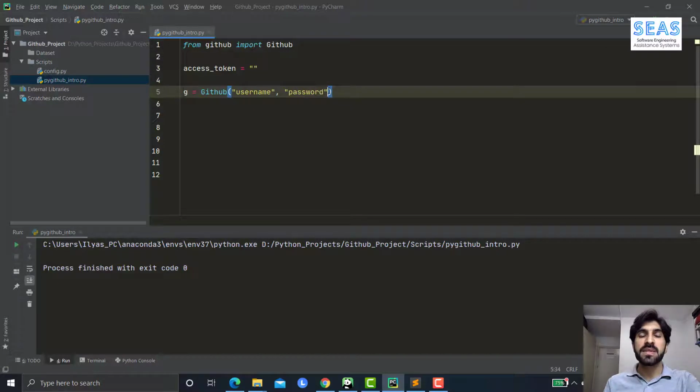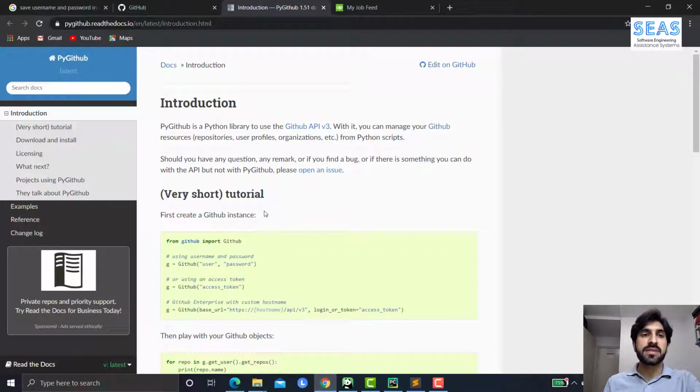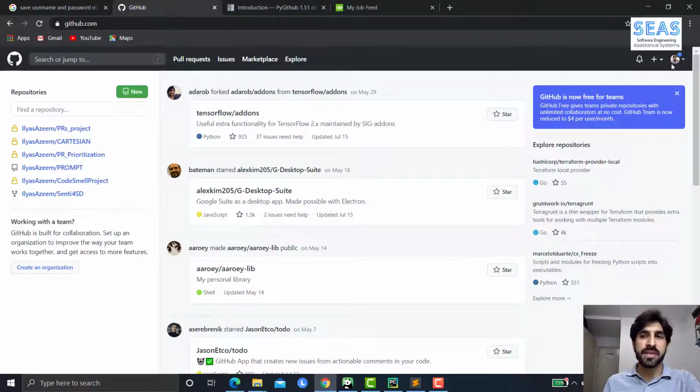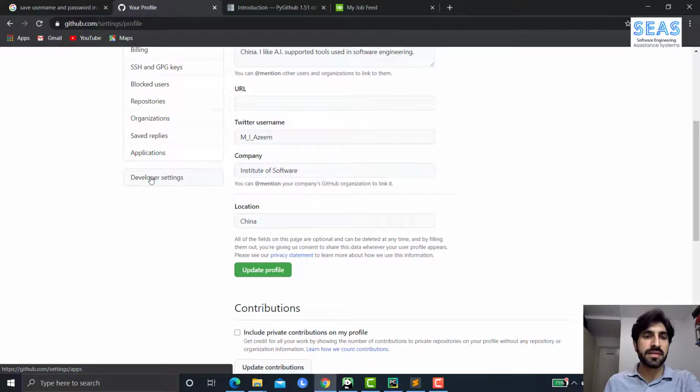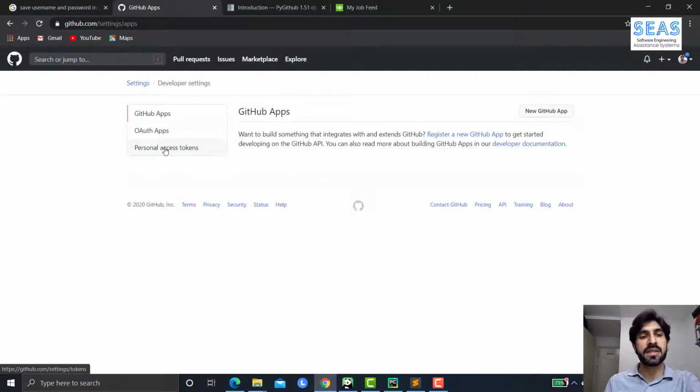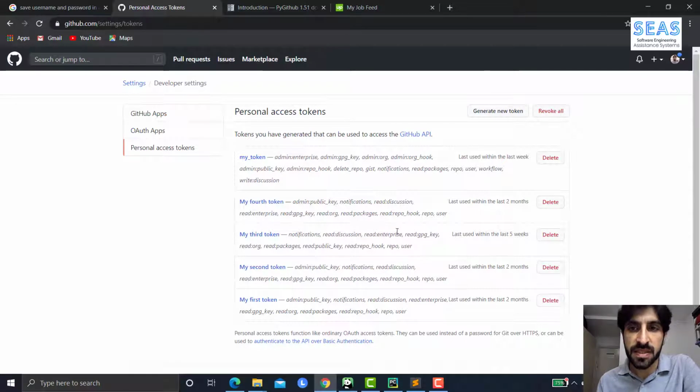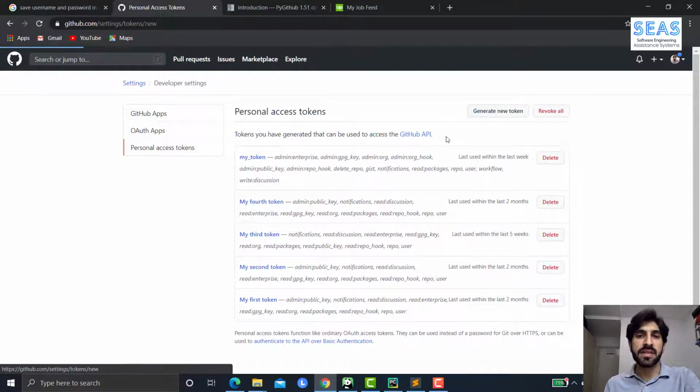Now, what is personal access token and how to create it? In order to follow this tutorial, you need to have an account in GitHub, which is quite easy. Just come to the homepage of github.com and sign up, give your email and password, and boom, you have your own account. I have this account. I will come to settings, and inside settings, developer settings, and personal access token. I can create my own personal access token here. Just click on generate a new token.